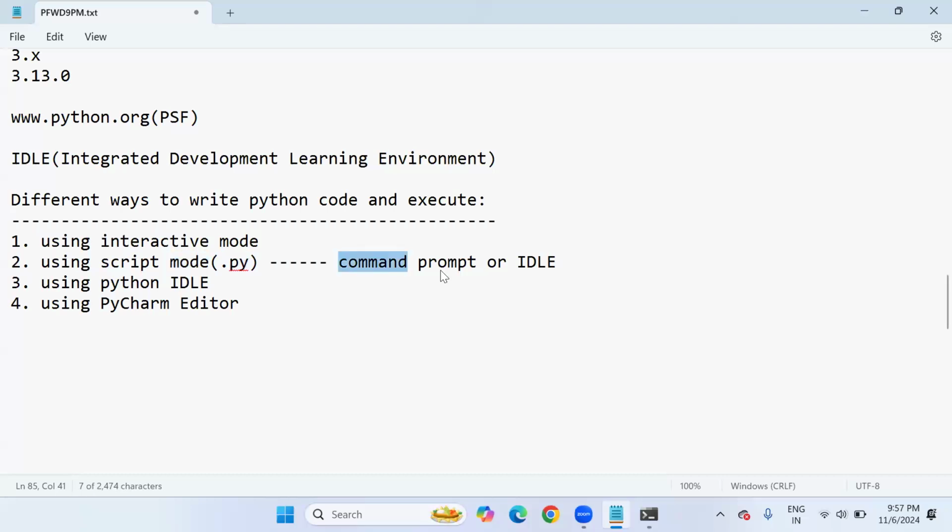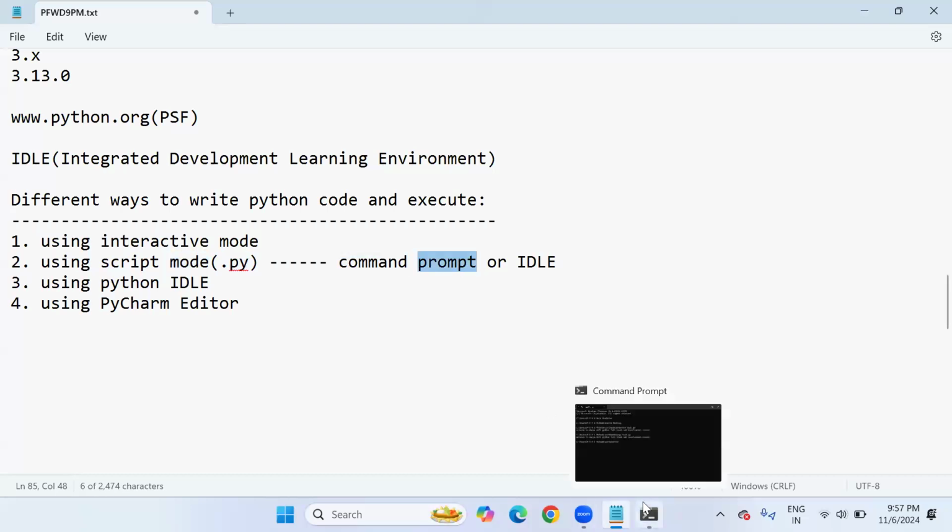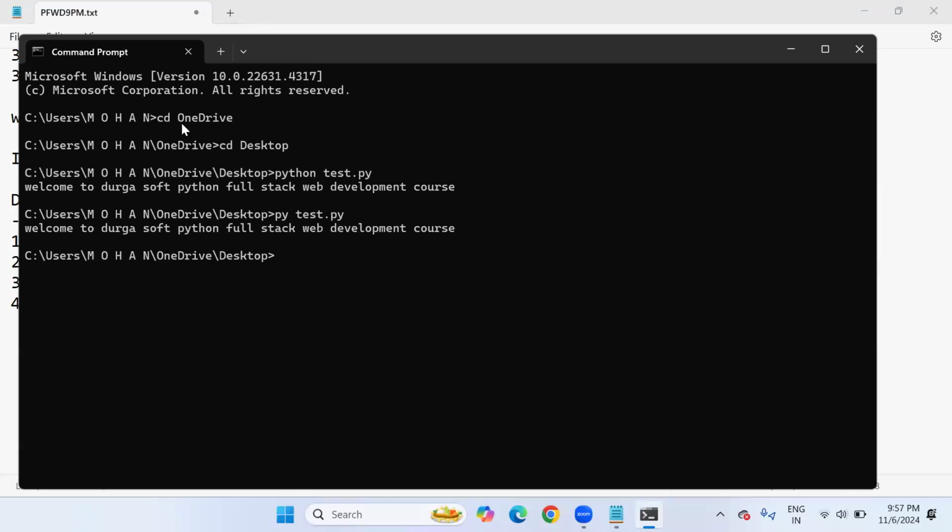Either you can go to command prompt and move to the location exactly where your file is. I have moved to the location: cd OneDrive, cd Desktop. Because my file is saved on the desktop, after that I have used python test.py or py test.py. If you want to execute this program with command prompt, this is the procedure.